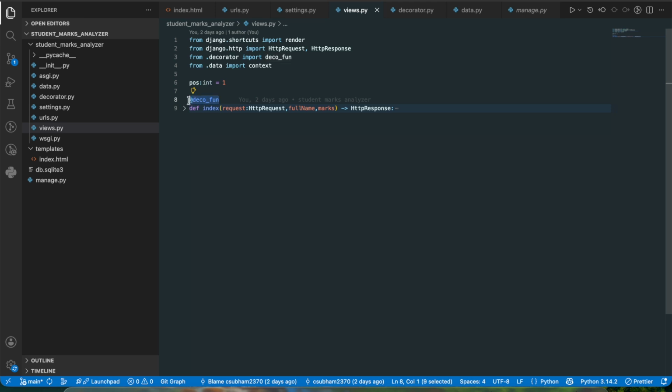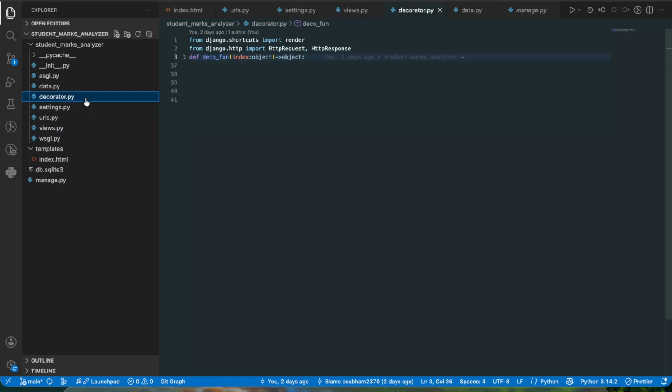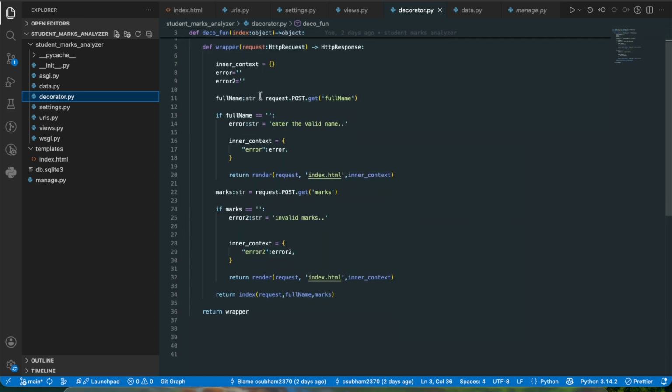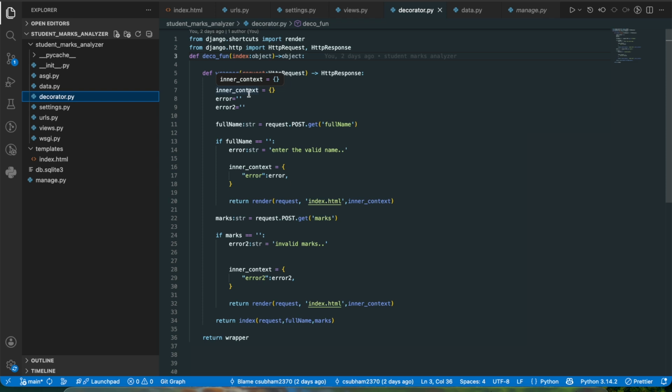Okay, when a decorator function is called, it automatically calls the decorator, and inside the decorator function call, the decorator takes the index function as an object and returns the function as an object. Okay, the actual meaning is that a decorator takes a function as an argument and returns the function. Okay, inside the decorator function we have another function called a wrapper function.